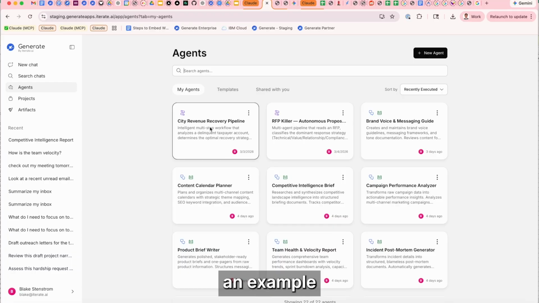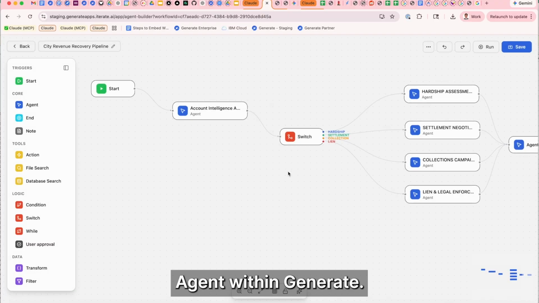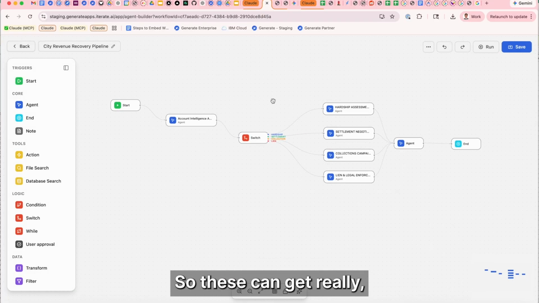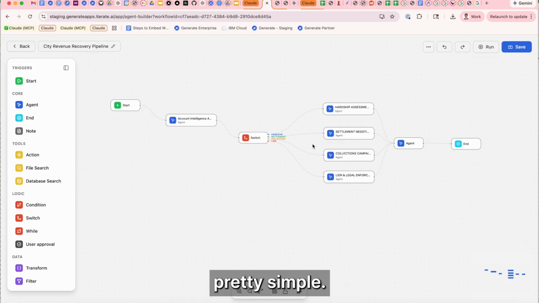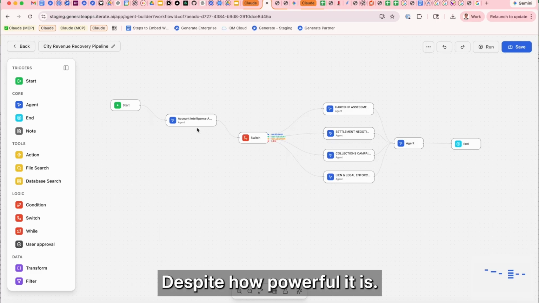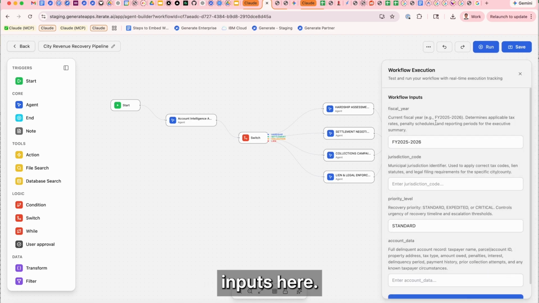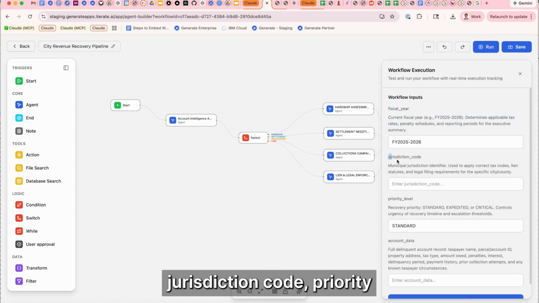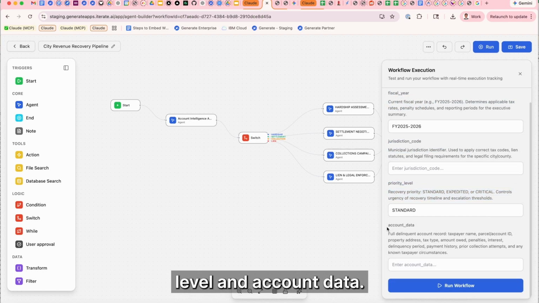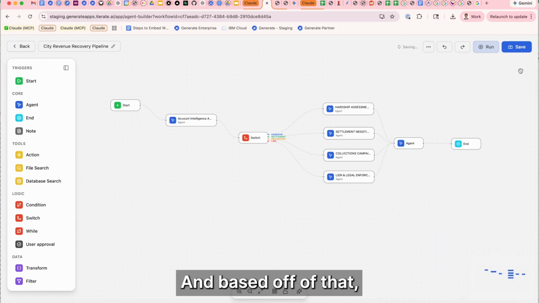Then finally, here's an example of a multi-step agent within Generate. So these can get really, really complicated. In this one, it may seem complicated, but it's actually pretty simple despite how powerful it is. This is a general city revenue recovery pipeline. What it takes is a few inputs here: a fiscal year, jurisdiction code, priority level, and account data. And based off of that, it has a bunch of agents within this big agent workflow.